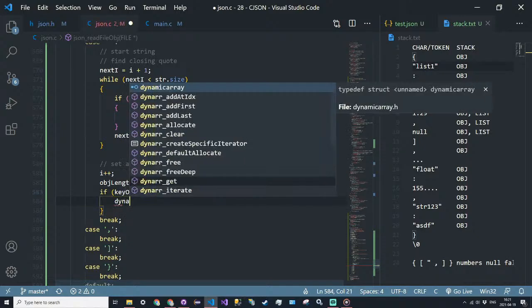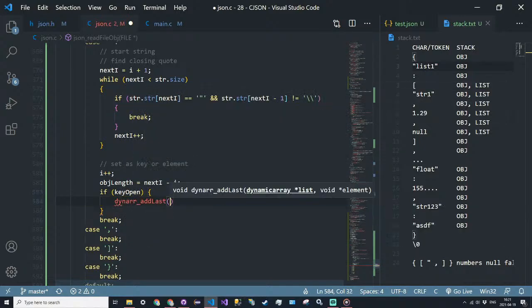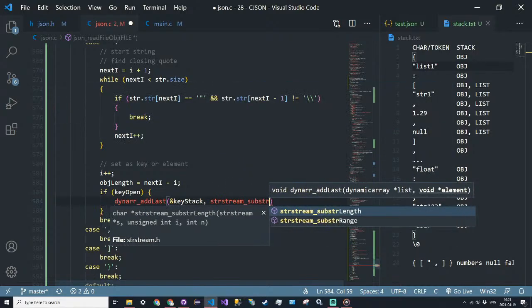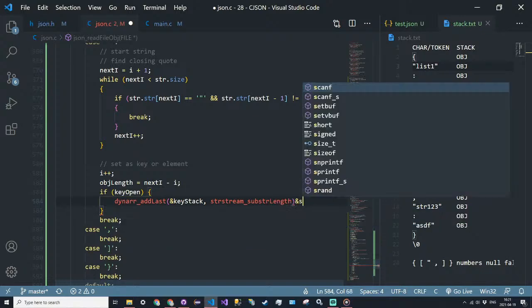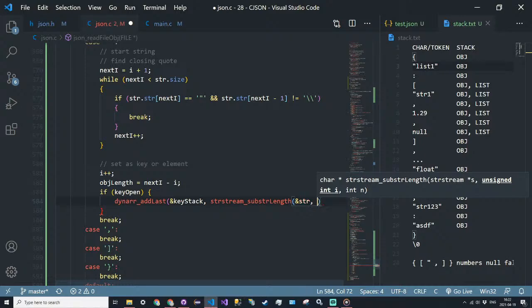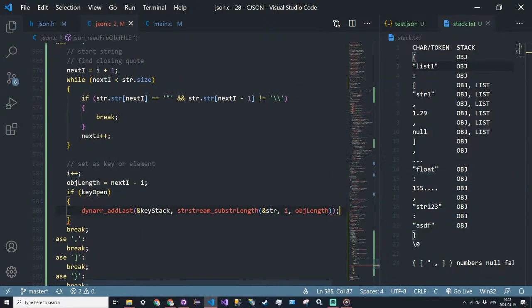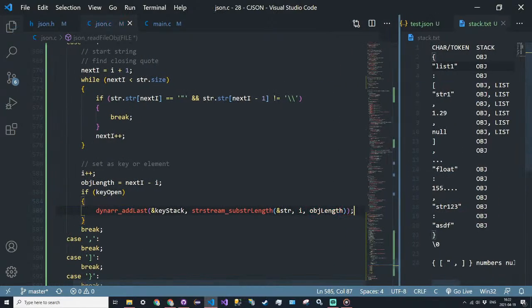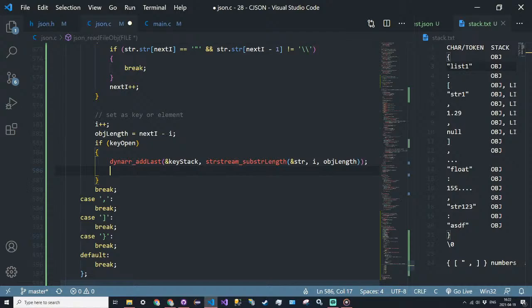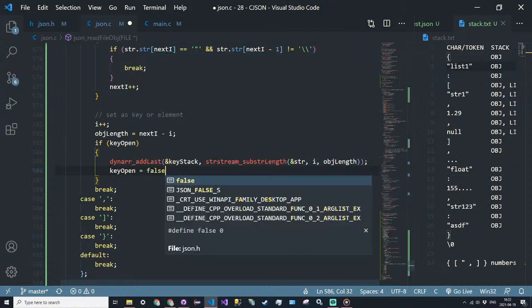So we're simply going to say dynamic array add last. So we're going to add to the key stack. So pass in a reference to key stack. And then the string will be string stream substring length. Pass in a reference to string. The initial character will be I, and the length will be object length. Just like that. So this gets a string using the string stream method that we created, and it just stores it. And then since we finished the key, we want to say key open is equal to false.